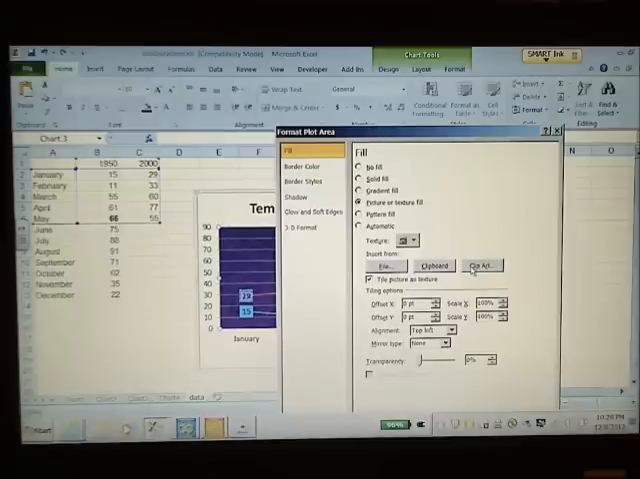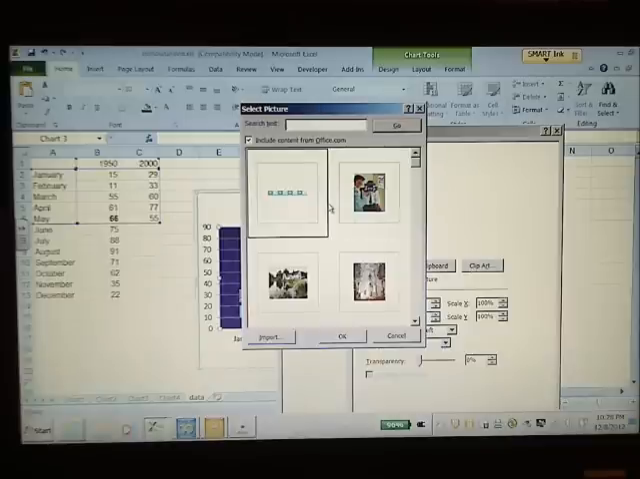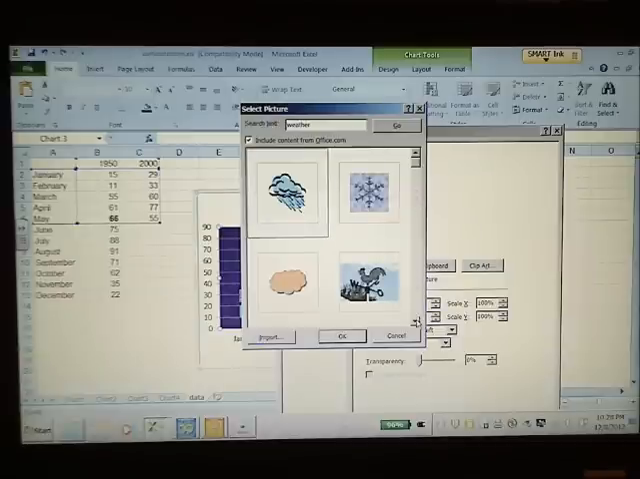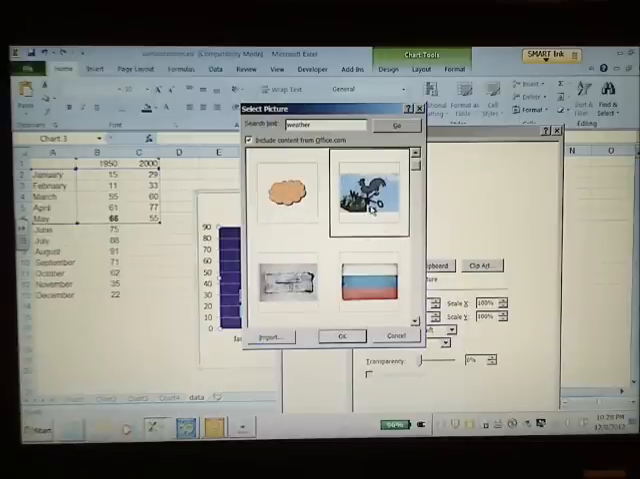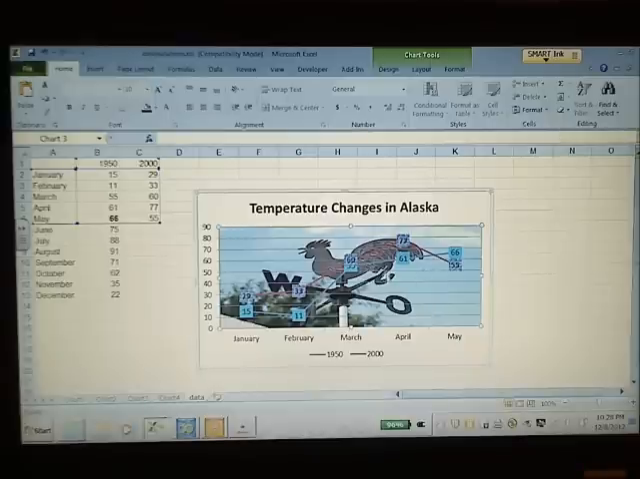Well, I'm going to do clip art because I don't have any pictures saved. And I'm going to search for weather. Okay. So I see anything I like? Oh, I could put this guy behind it. Watch what happens. Okay. Look at that. So you figured out how to do a picture?